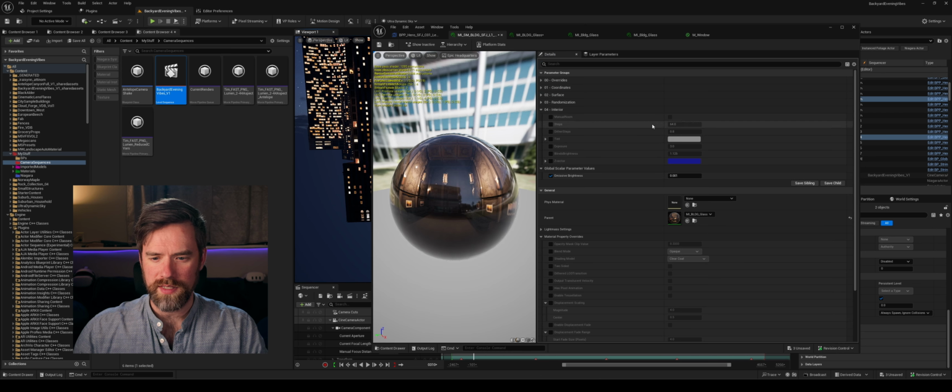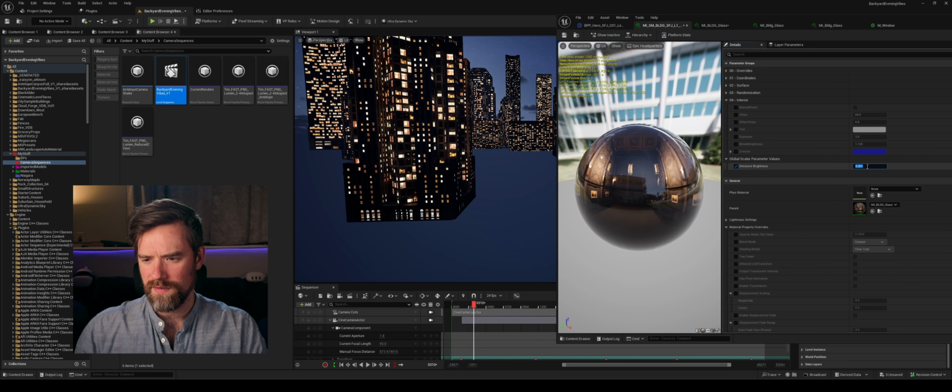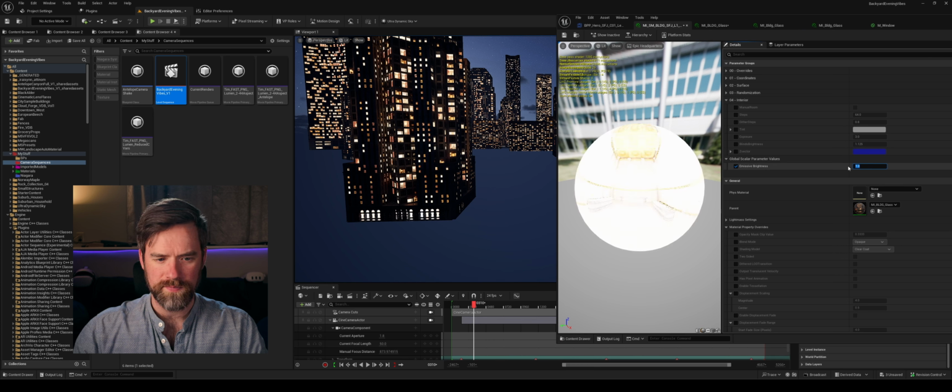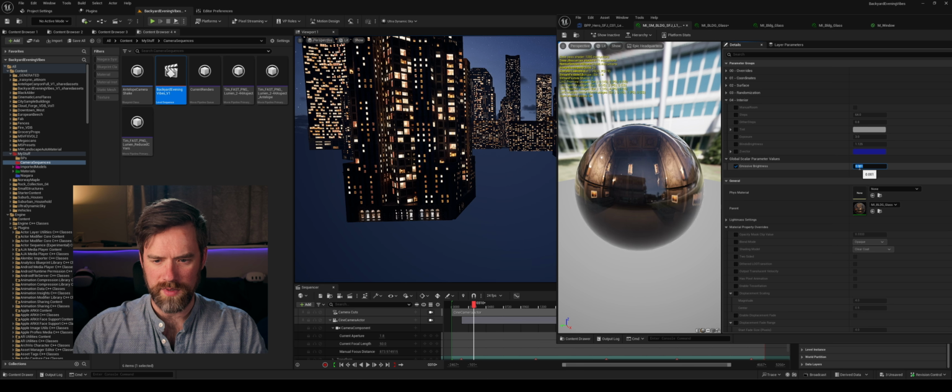Let's go to here. I adjust this emissive brightness value. Let's move this over a little bit so we can see this. If I set this to 1, you see the entryway windows down here? Set this back to 0.001. I think that's what it was.